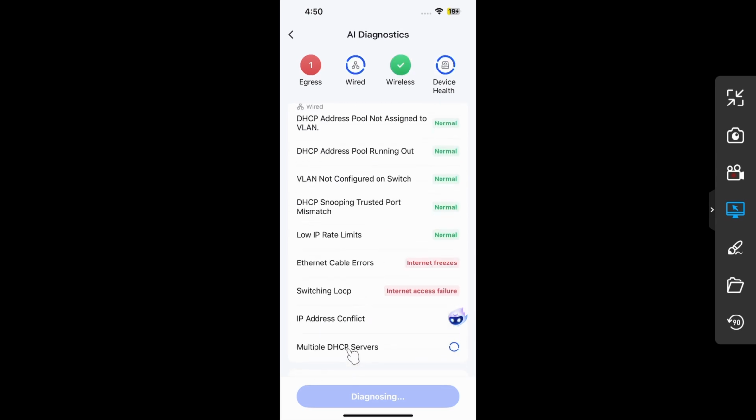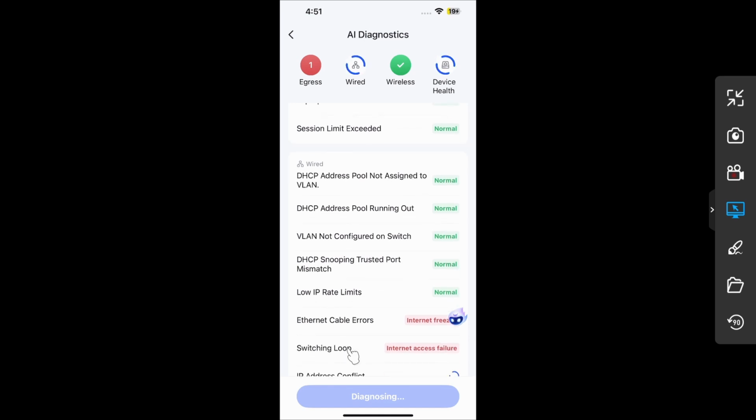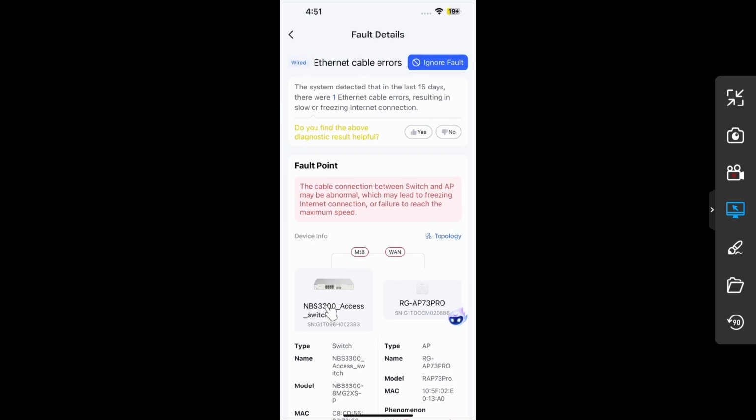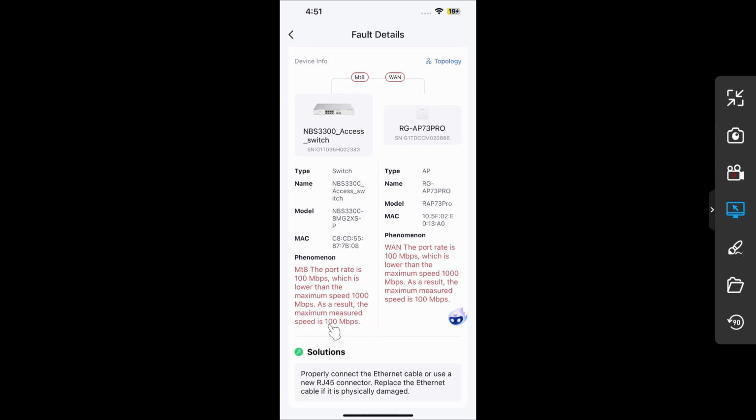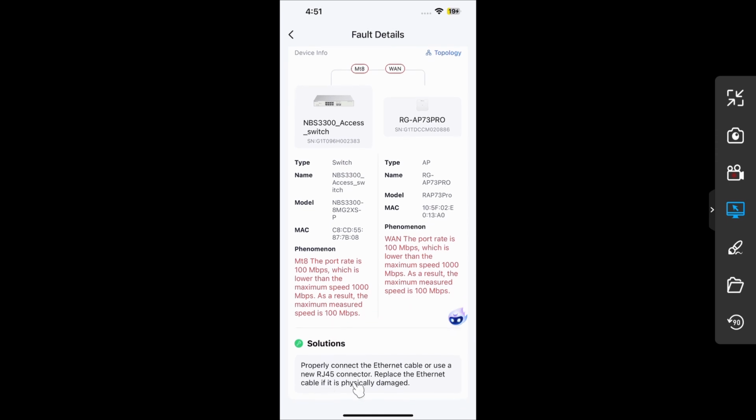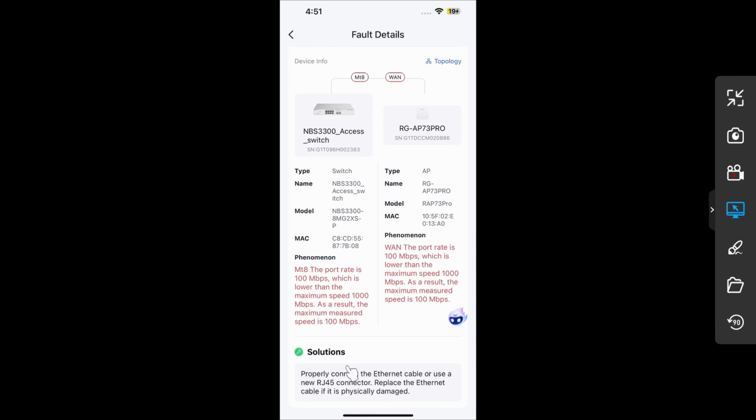So you can click on specific issue, for example the Ethernet cable, and you can check, for example from this switch to this access point, okay, what is the actual issue. Okay, if you see the port is on 100 Mbps. So what is the solution? To change the connector.